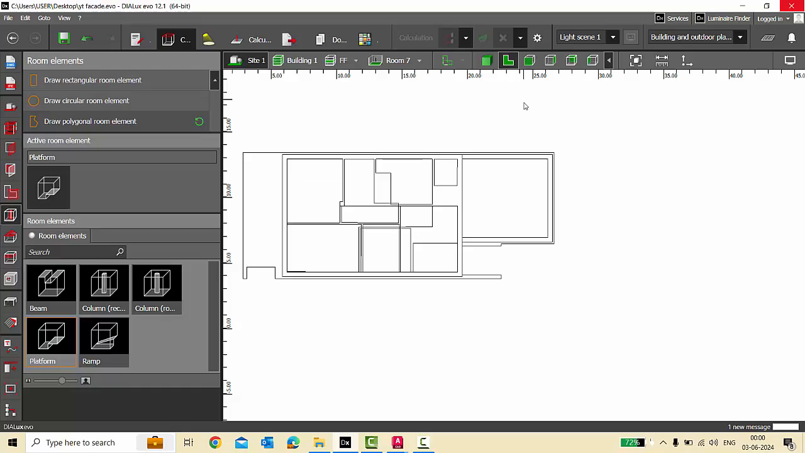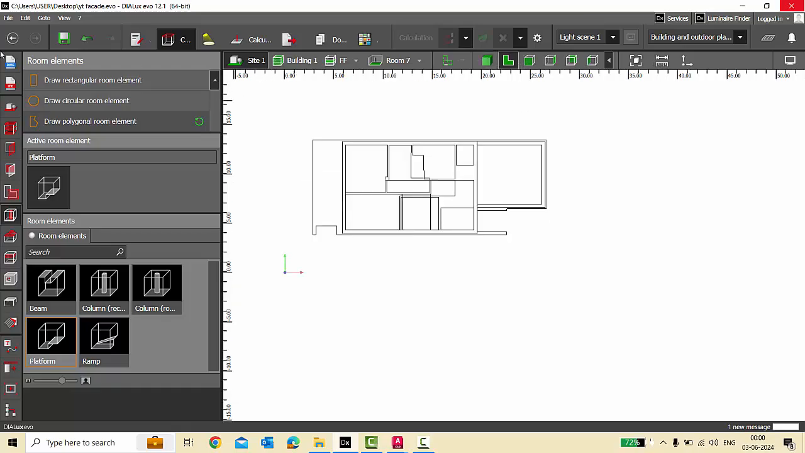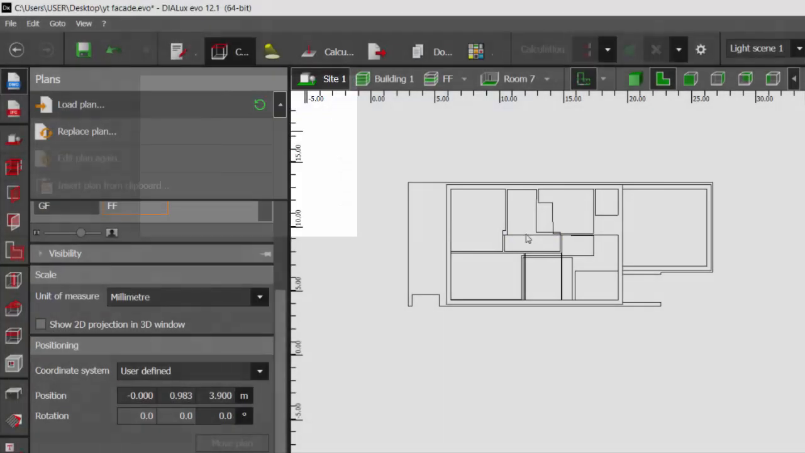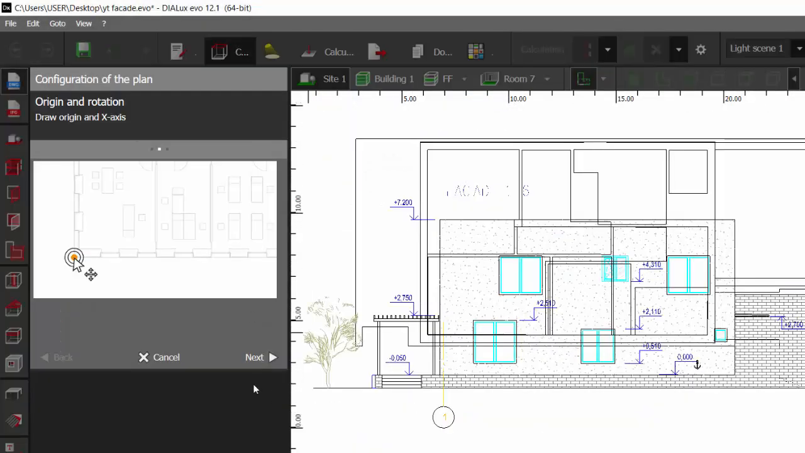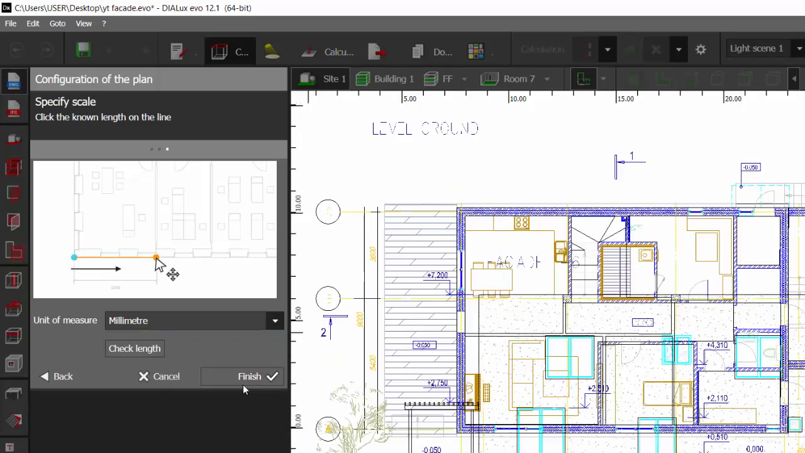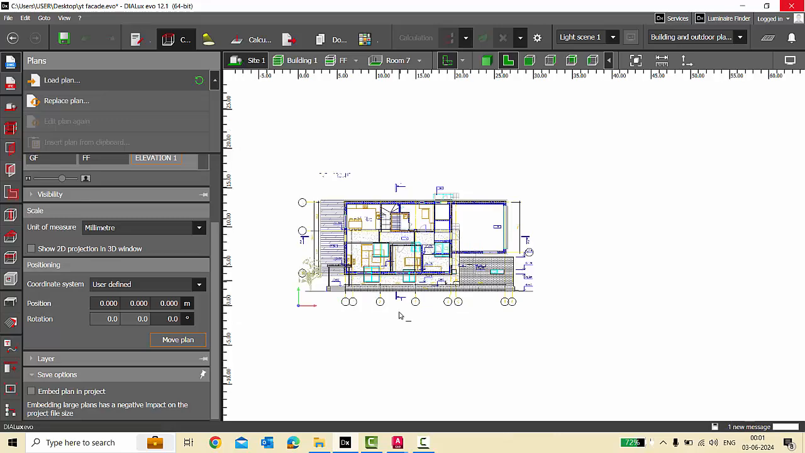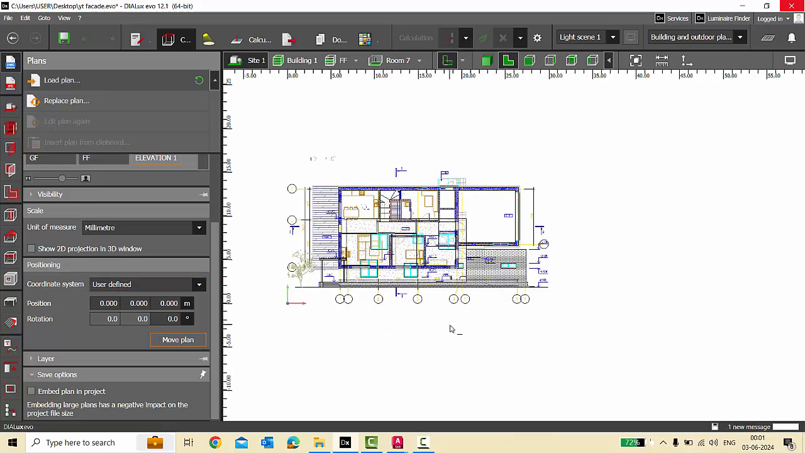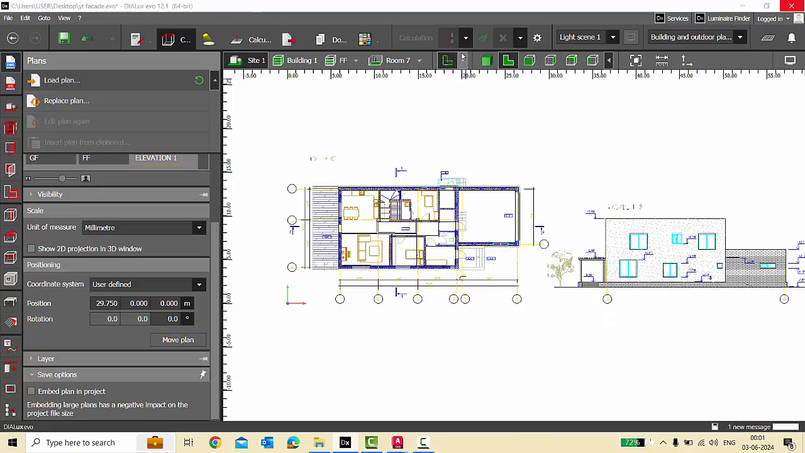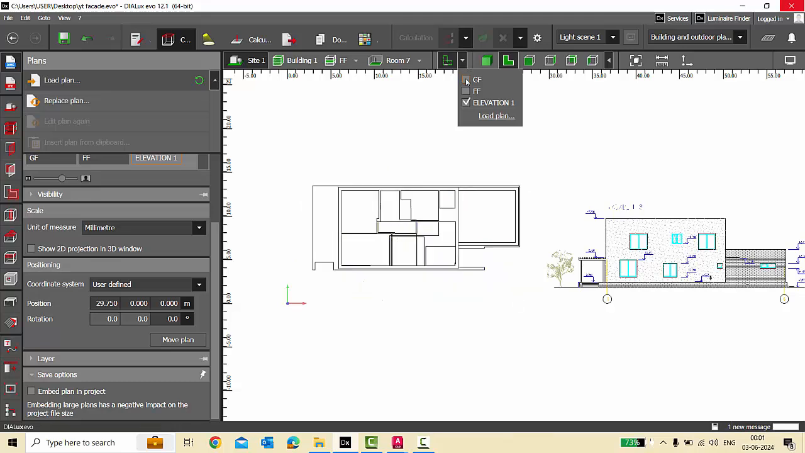Now make sure you're in the side view. Go to the drawing, load plan, select your elevation drawing, origin and rotation. Next, units, we know it is in millimeters. Finish. And in the starting, keep your plan a little bit away from your main drawing. Next, keep only the drawing which you're working on selected, rest all unselected.